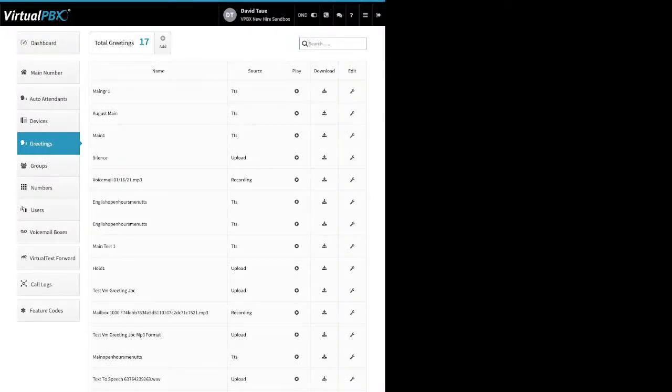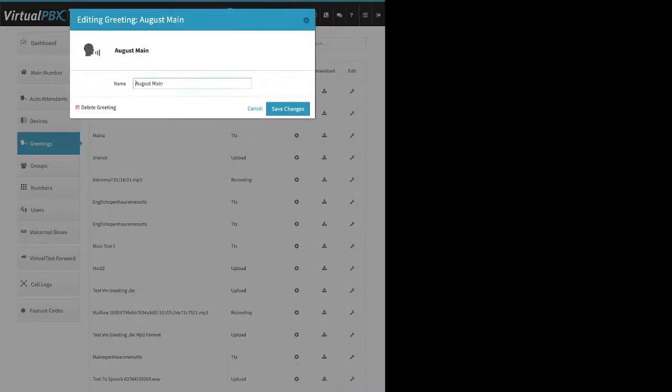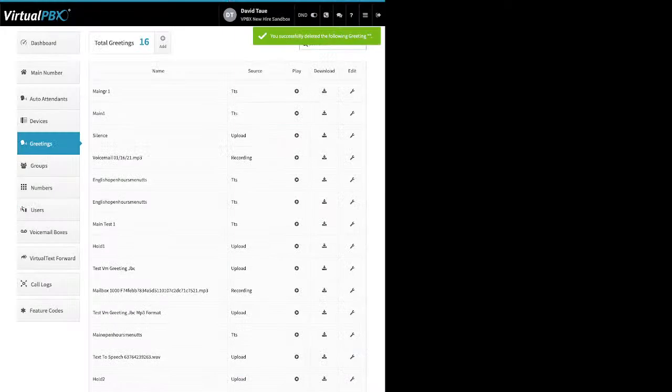The greetings manager shows all your media files on the account. The name is what it's called. The source: TTS, text-to-speech. Upload means you uploaded the file. Recording means it was recorded over the phone. You can play back the file directly in your browser. If for some reason that doesn't work, you can download the file to your device and listen to it on your device's media player. And then the option to edit, which again, you can change the name, or you can delete a greeting if it's not in use. So I'm going to get rid of this one, for instance. Now I have one less greeting.